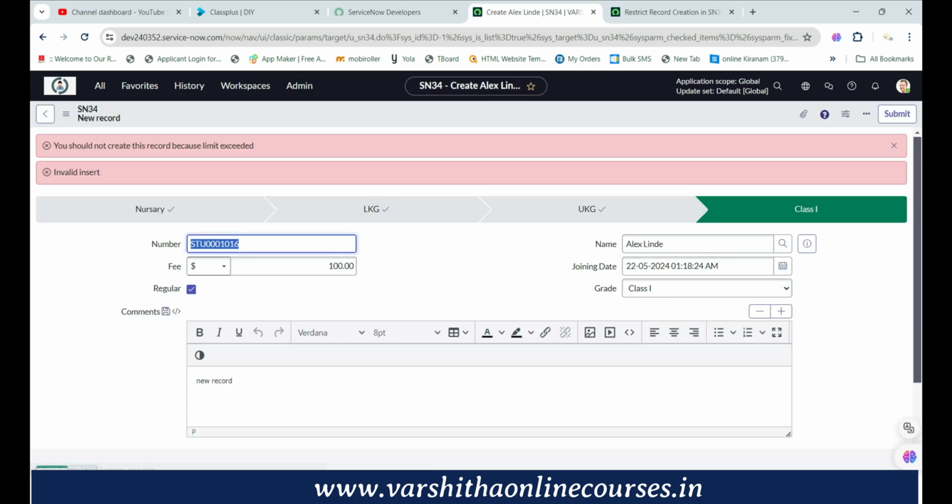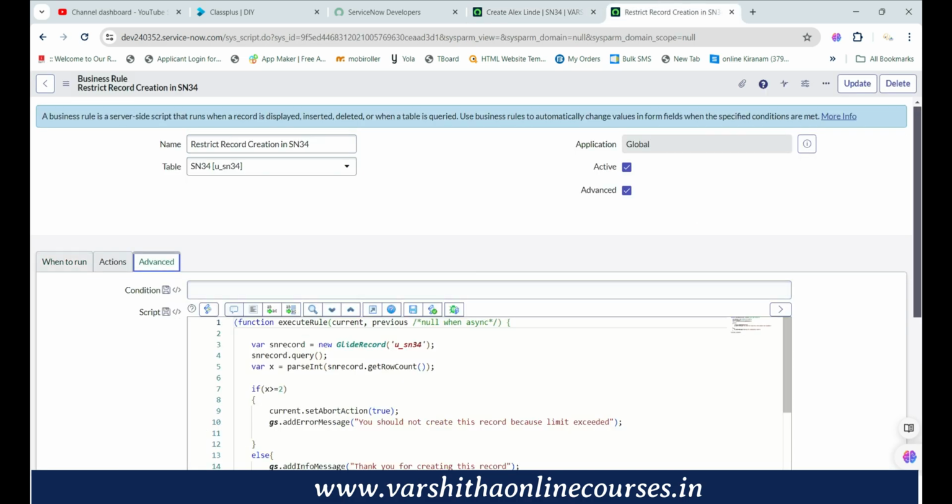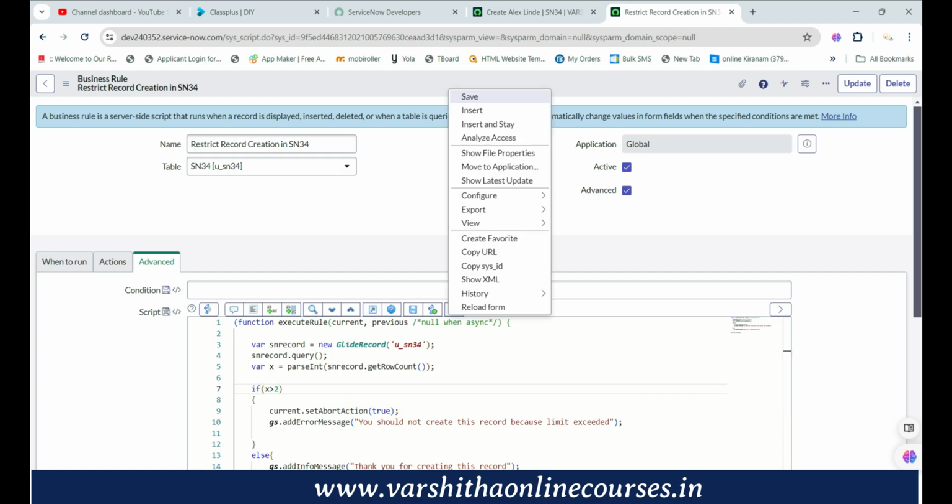So now, what does it mean here? There is a 2 equal to, which means you should not create this record because the limit exceeded. This is the second record, so that's why it is not allowing to create it. Got it, what I gave? So let me change a little bit in this area. The condition I gave was greater than or equal to, not greater than. So I made a small correction in my requirement.